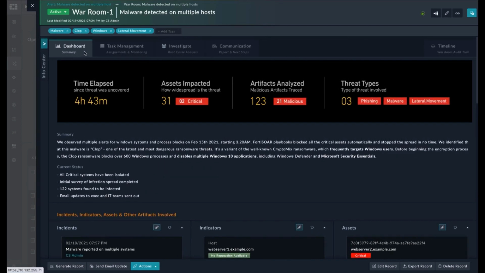Let's go into the dashboard, right? It gives the users, and particularly the execs, let's say the admins, the SOC admins, the CISOs, a very quick view into what's happening. How are we placed? This is a crisis. What summary do you have? So it gives you some highlights into how much time has elapsed, what critical assets are impacted, artifacts, the threat types being investigated in a very quick visual way.